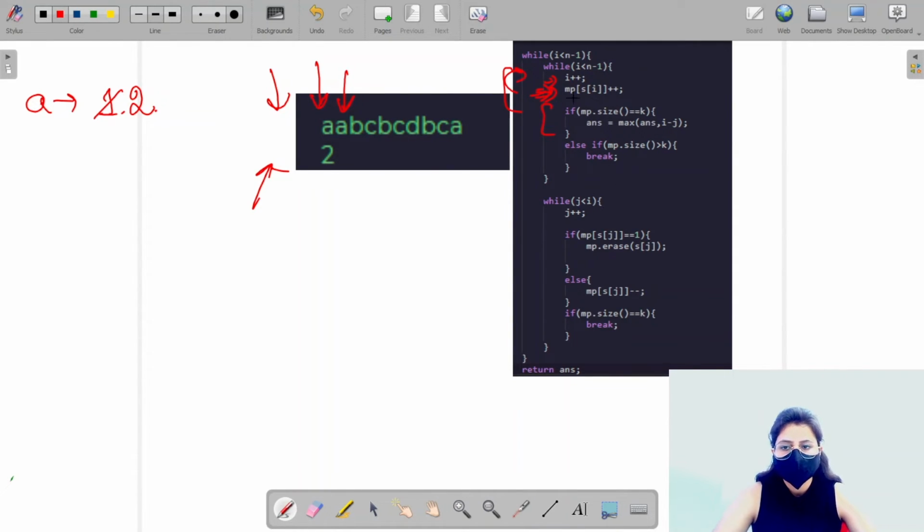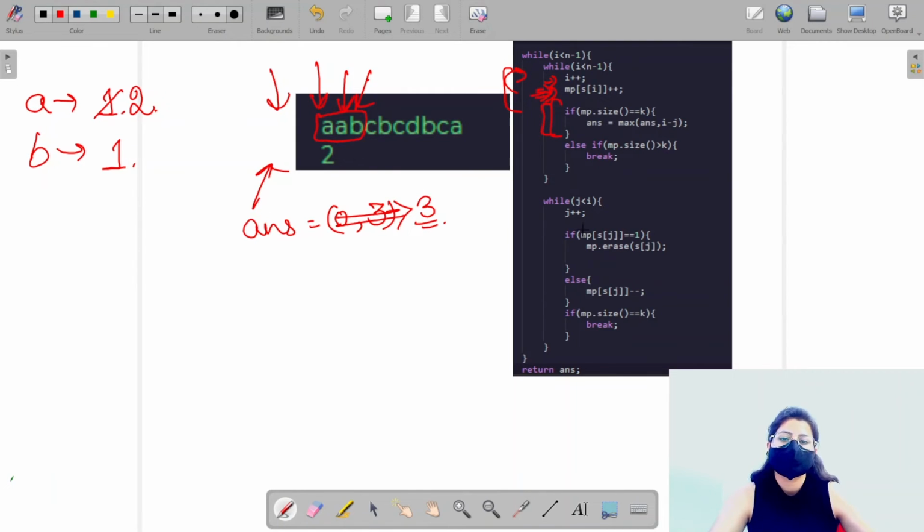Then we'll come here again and we'll iterate. So we have b as 1 now. We have size equal to k. Now our answer would be max of 0 comma I minus j, which is 3. Max of 0 comma 3 is 3, so we have answer updated as 3. Now start iterating again. We have c equal to 1. Now it's greater than k, so we'll break.